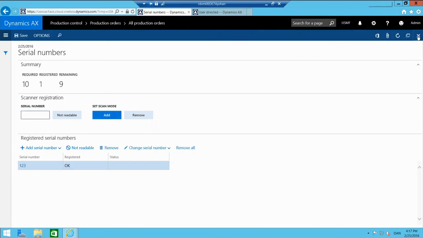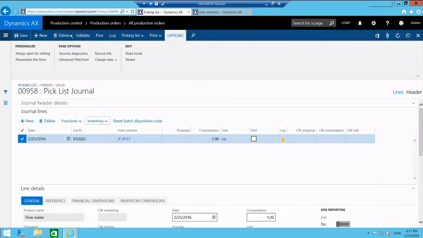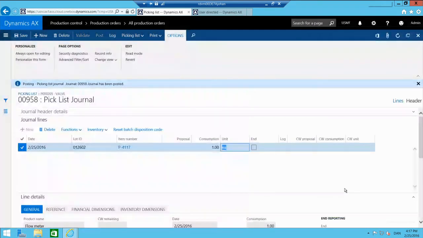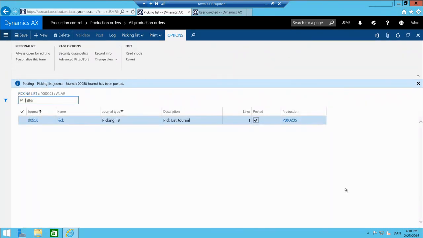Now I should be able to post this journal because I provided the serial number. This serial number would be updated on the inventory issue transaction. And that way we are able to track it through the inventory at that level. You can, for example, use this tracing report to do so. So this was the material part.